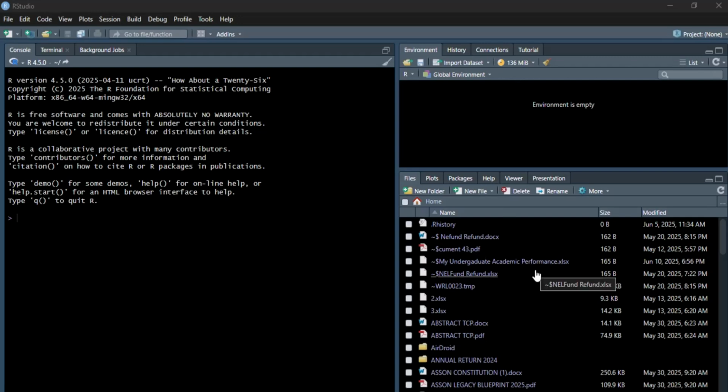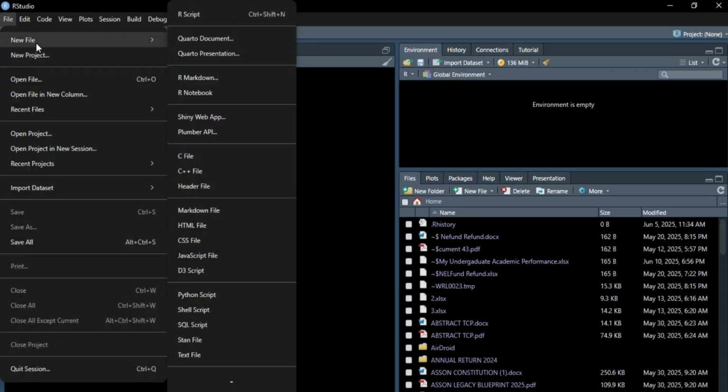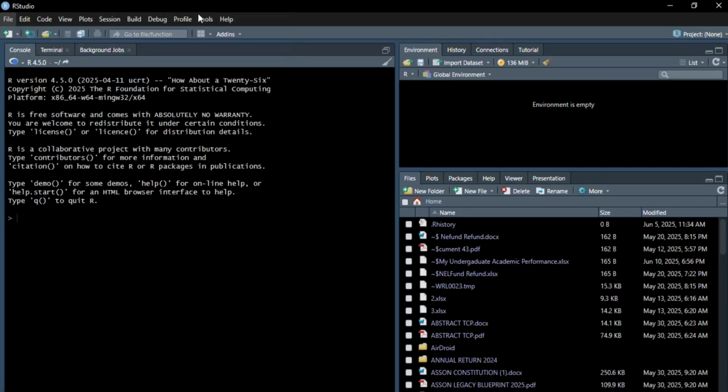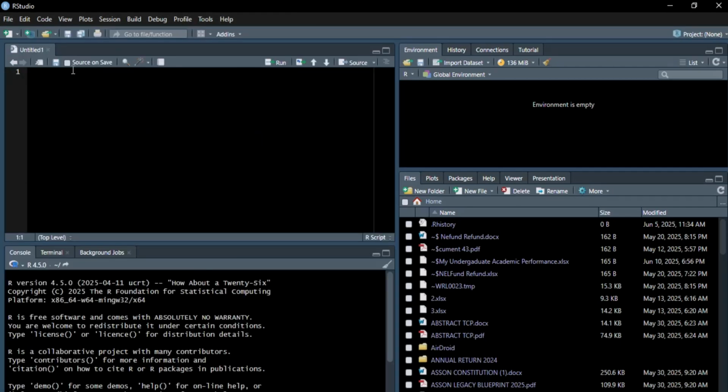So let's get the script editor in here. To get the script editor, you need to create a file. Click on the File option, go to New File, and select R Script. So now we have our scripts area. This is the R script editor. Here you can type your R code and write code for your R work to be reusable.